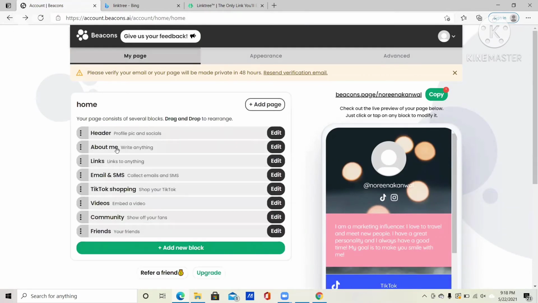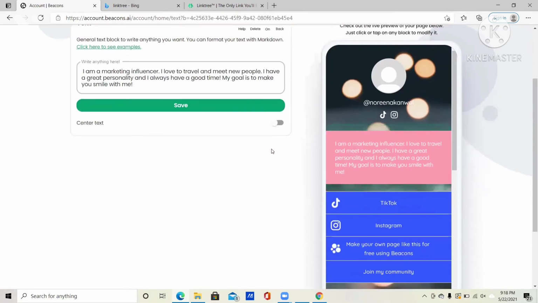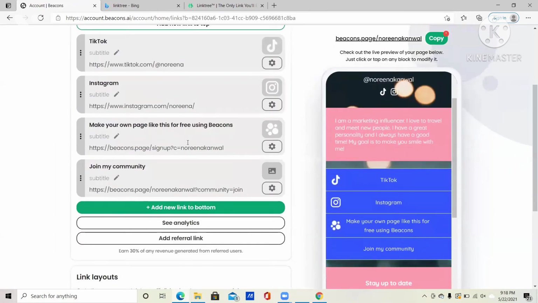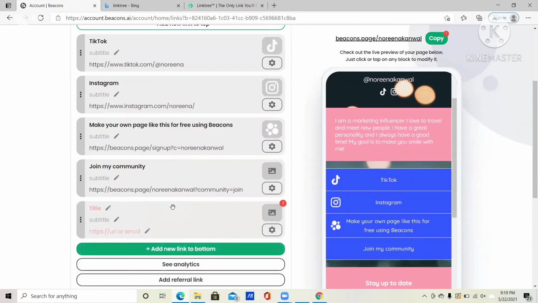And about me, write anything about you, you can add it. This is a pre-designed template. You can use your own words if you want to explain yourself. And here there is a link. You can add lots of links like here. So add a new link at the bottom, right? You can put the title here, and here you need to paste your link, right?